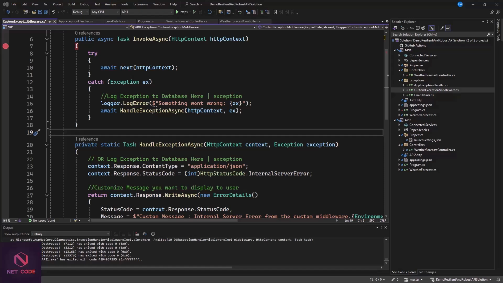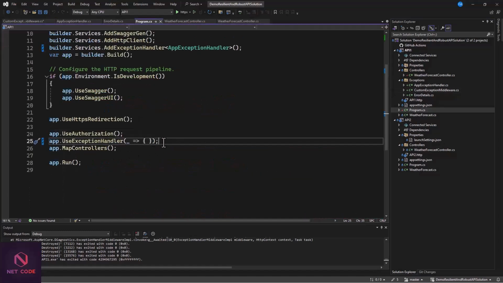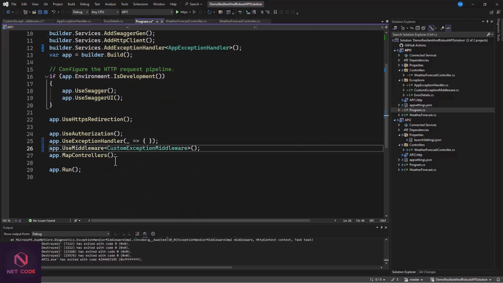So we're going to use app.use custom exception. From your Program.cs file, let's see. Put it down here. Okay, so we have this middleware added. That's great. Now we're going to run this.